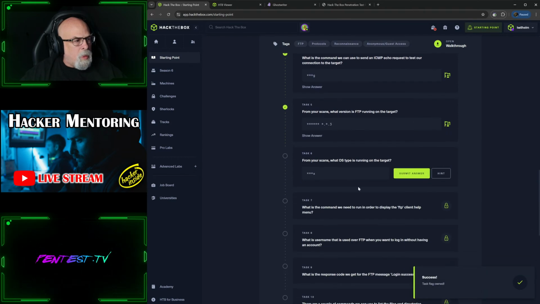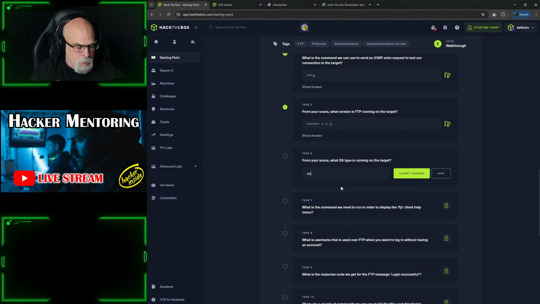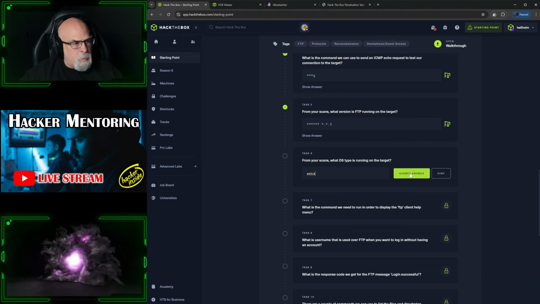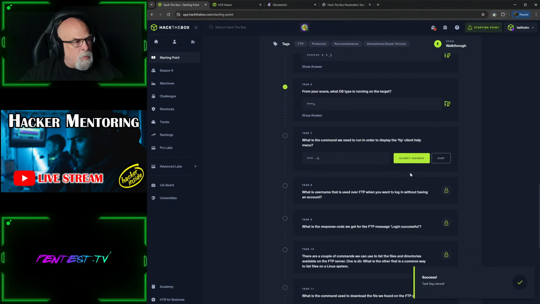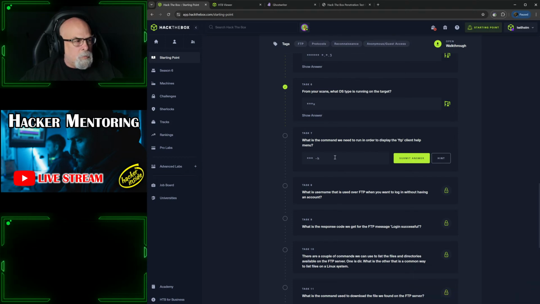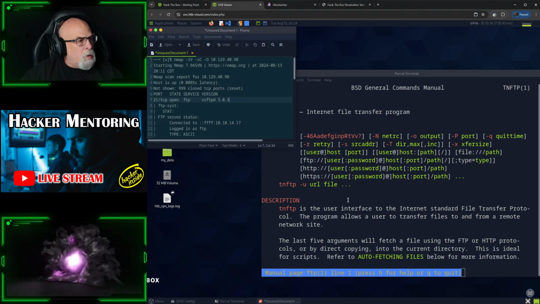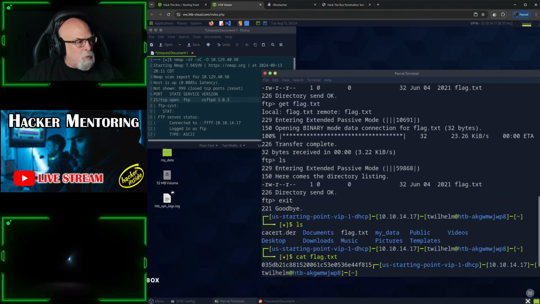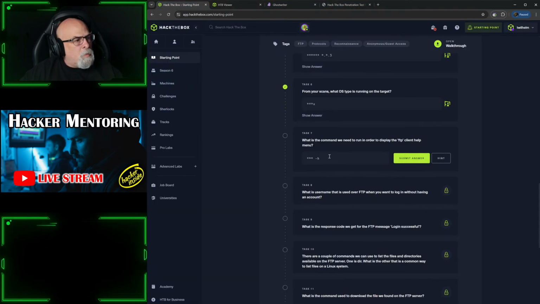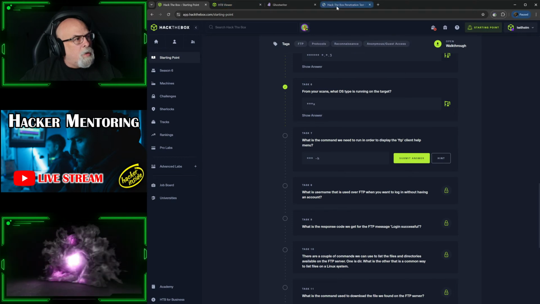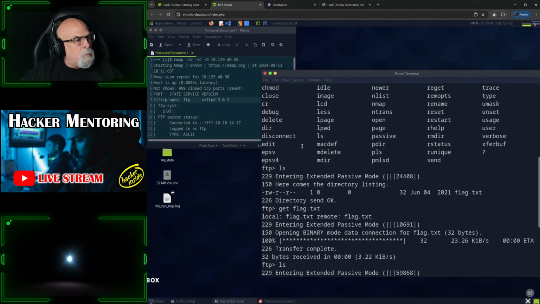Yep. Okay, so what OS? Oh, cool. It wants to know. Well, they should, because it's rare to have a Unix system up and running anymore. Right. What command do you need to display the FTP client help menu? We did that. Let me quit out of here. Basically all we did was the question mark. So let me go back here. Oh wait, it's asking before that. So we did that too, I think, didn't we? Nope, we did not.